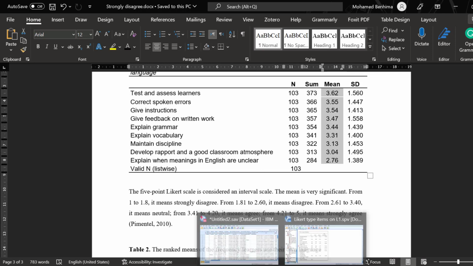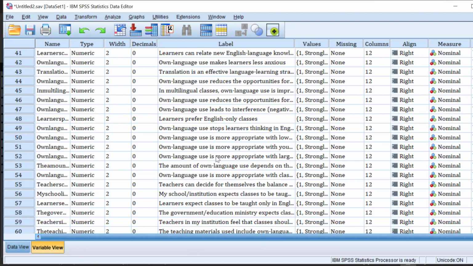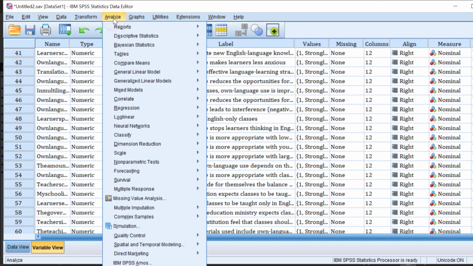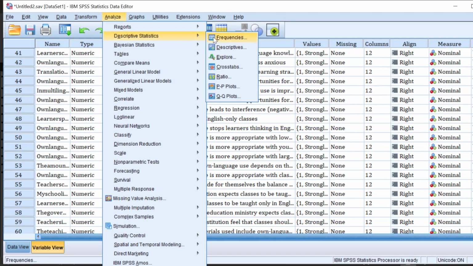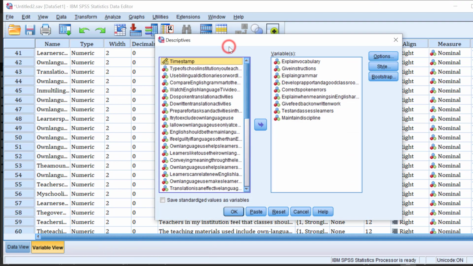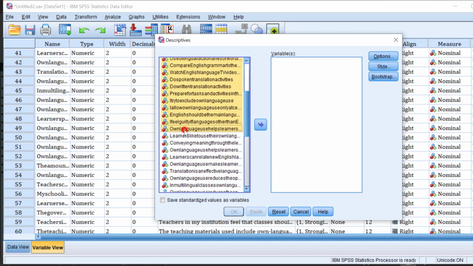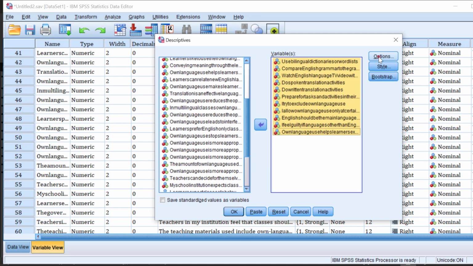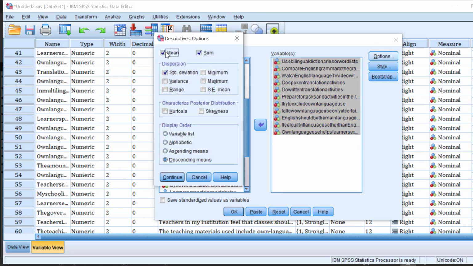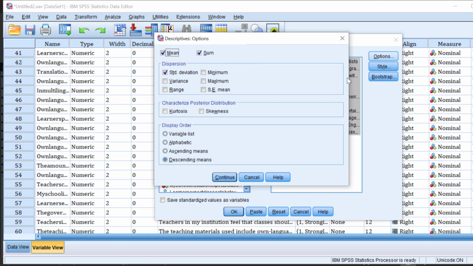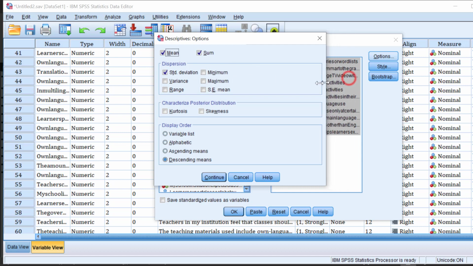I'm going to go to SPSS, for instance, and I'm going to go to analyze, then descriptive stats, then we can go for descriptives, and we can, for instance, remove these variables, remove the other variables, and for options, I can check the mean, the sum, the standard deviation, for instance. You can also check the minimum, maximum, etc., in case you need them, the range, the kurtosis, the skewness.